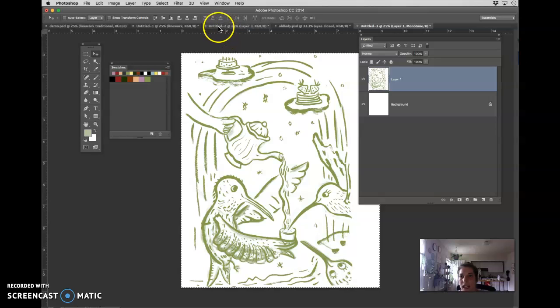Alright, so that's how you bring in your duotone colors into an RGB file.